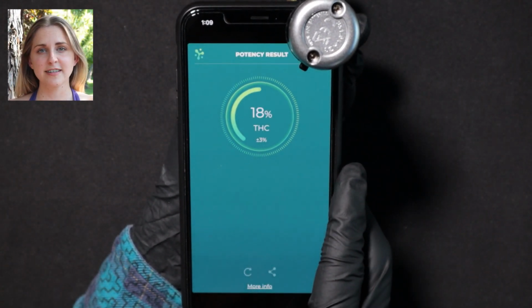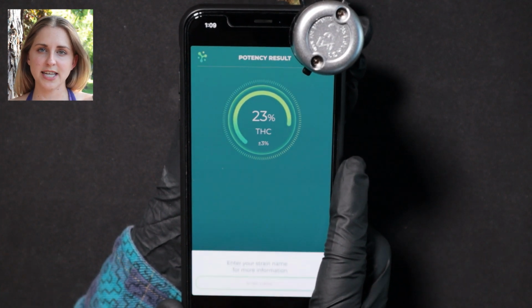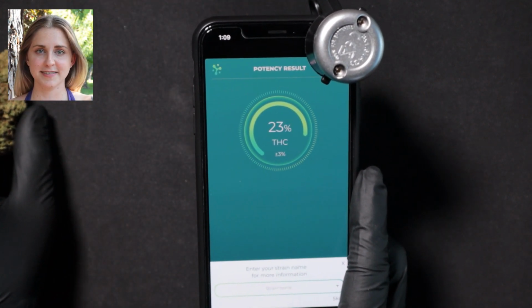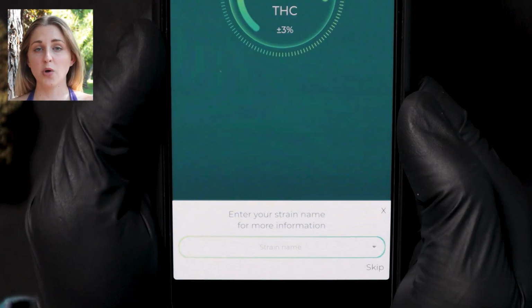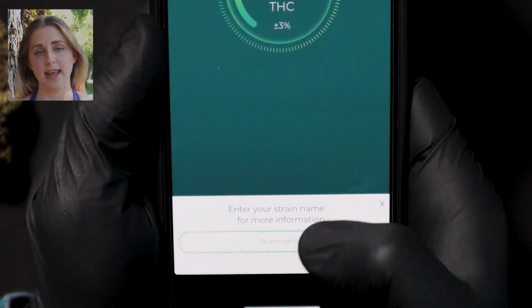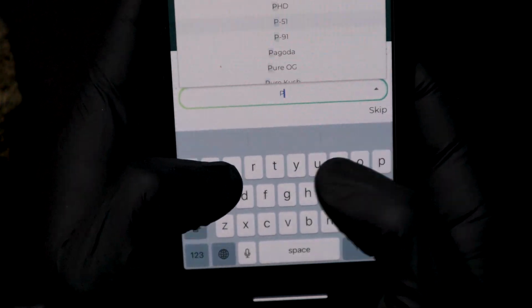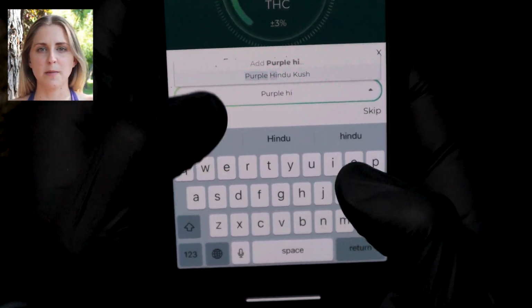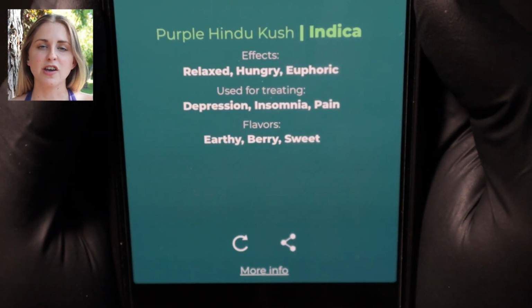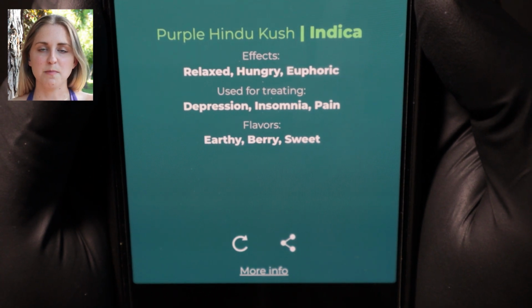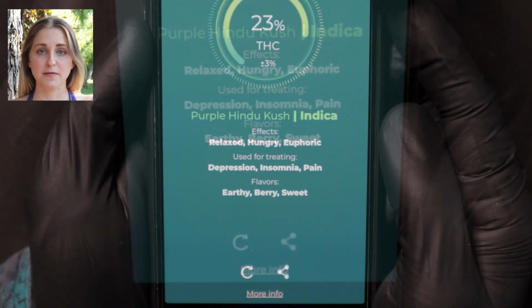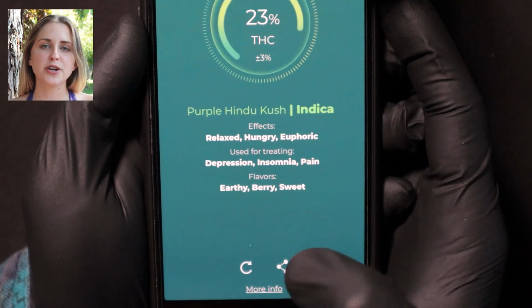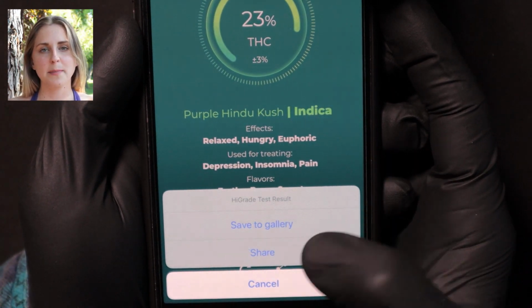After you are done, the app will display the percentage of THC within a few seconds. It will also ask you to enter the strain name. After entering the name, the app will display valuable information about your bud's characteristics, effects, flavors, and more. Finally, you can choose to share your results on social media by tapping the share button.